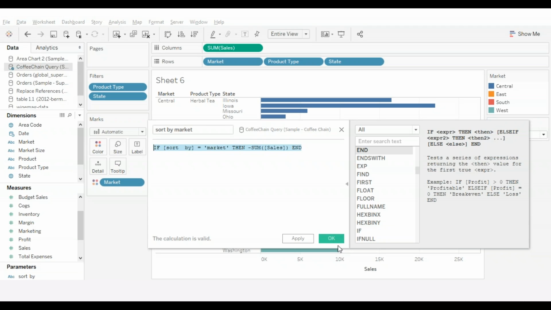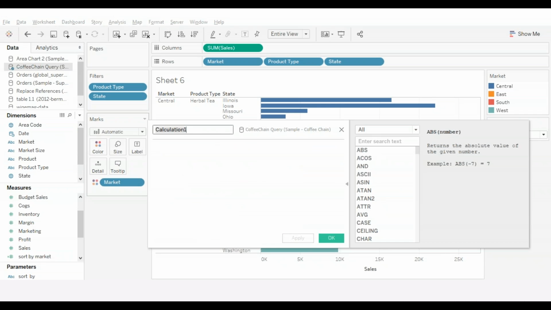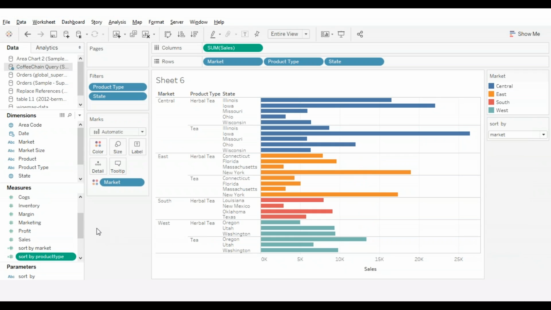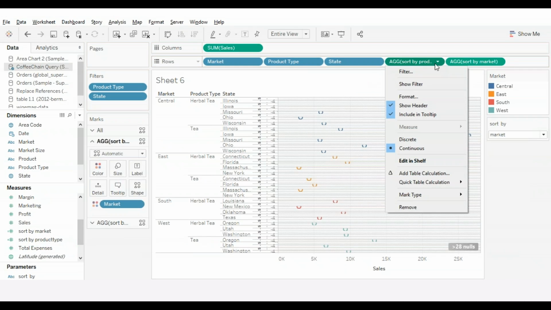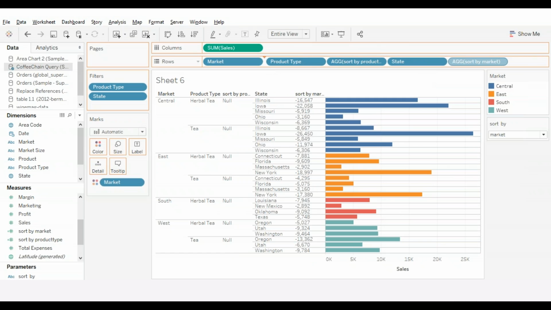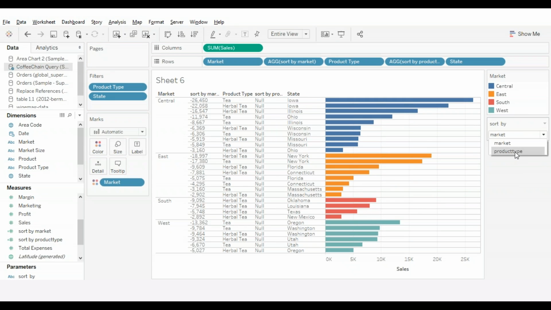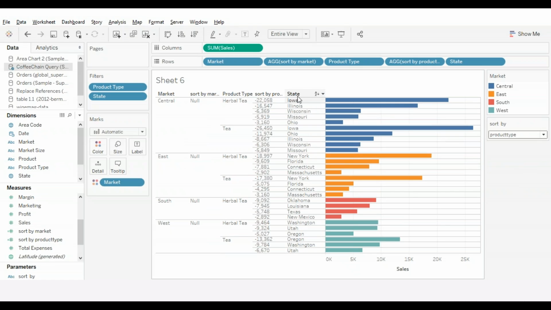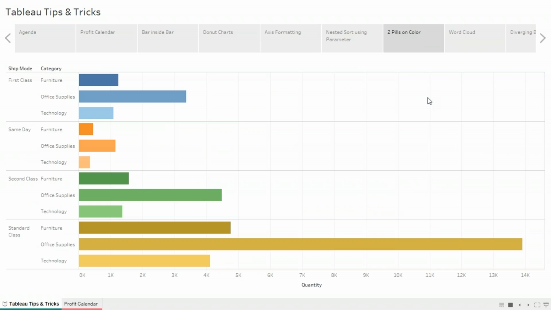Now let's copy the code and make another calculated field. Let's rename this to sort by product type. Just paste the code here and instead of market, type product type. Now let's drag both the calculated fields to the row shelf and make them blue in color by selecting discrete. Now drag the sort by product type pill between the product type and state and the sort by market pill between the market and product type. And now when you select product type in the parameter, you'll see that your results get sorted on the basis of the product type. So now with the help of a parameter, we can sort by any means we wish without dragging the pills every time.